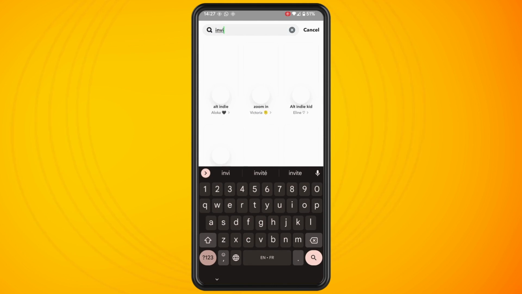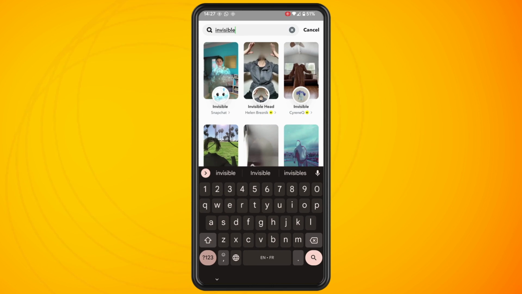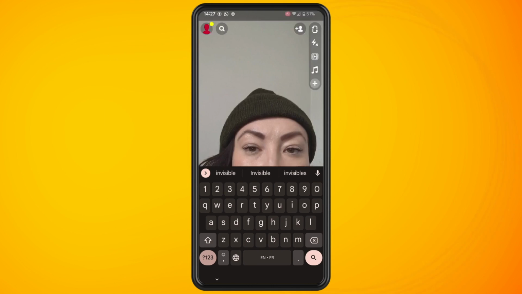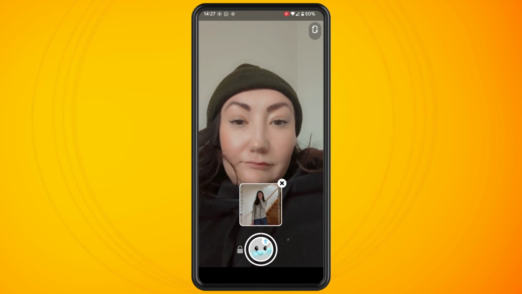In the search bar, type in invisible filter. Tap on the filter which is at the very top to the left. This is the invisible filter. You will then get a demonstration on how to activate the invisibility filter.